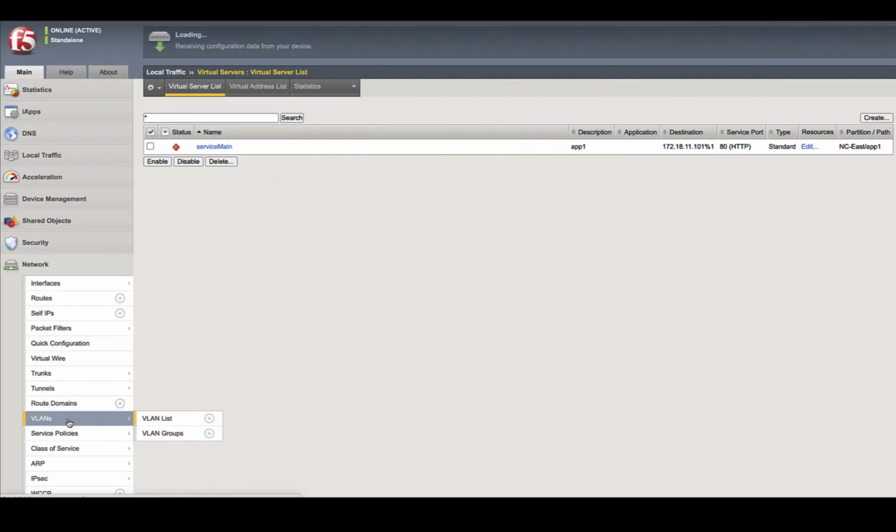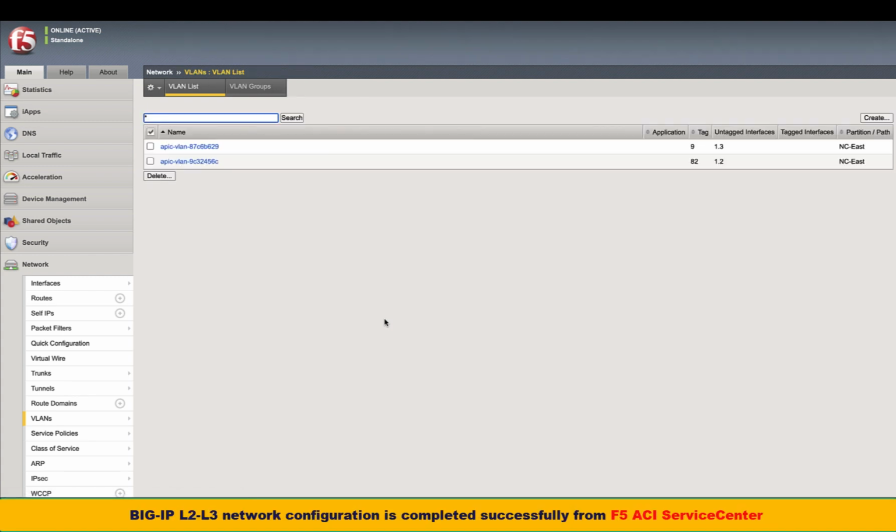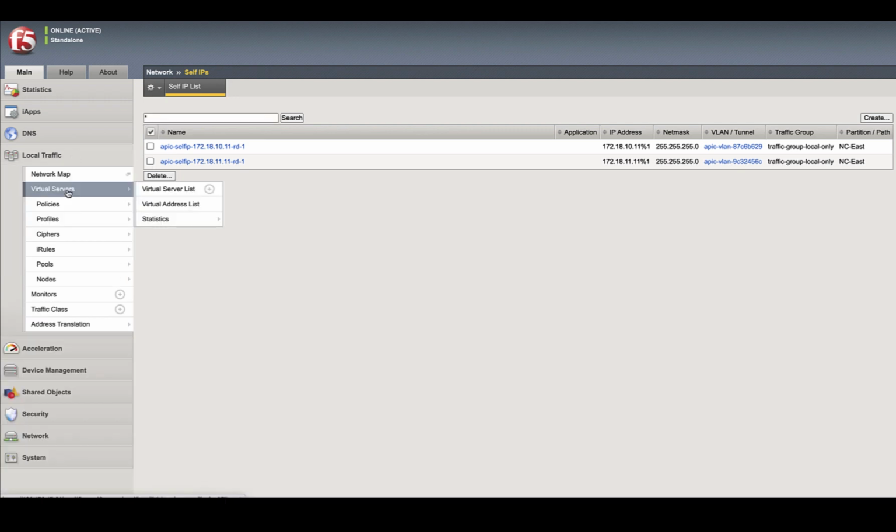Let's jump back to the Big IP. Now we can see Layer 2 to Layer 3 network configuration is completed successfully from F5 ACI Service Center. The virtual server is now up.